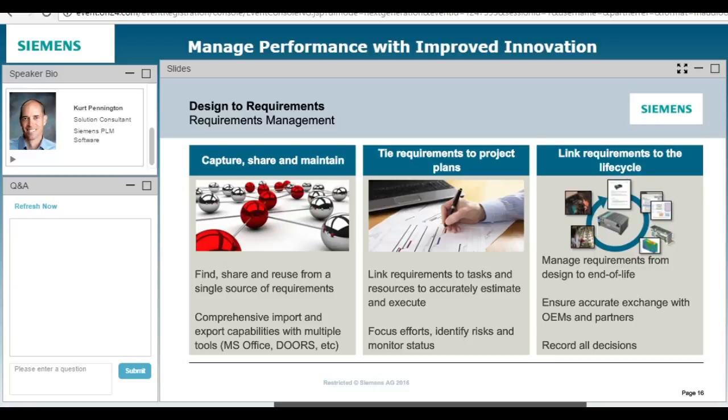You can also tie requirements to project plans. By linking requirements to tasks and resources, you'll be able to more accurately estimate delivery dates and execute around those dates. You can even send out notifications as tasks are completed. This will allow you to focus efforts, identify risk, and monitor the status.